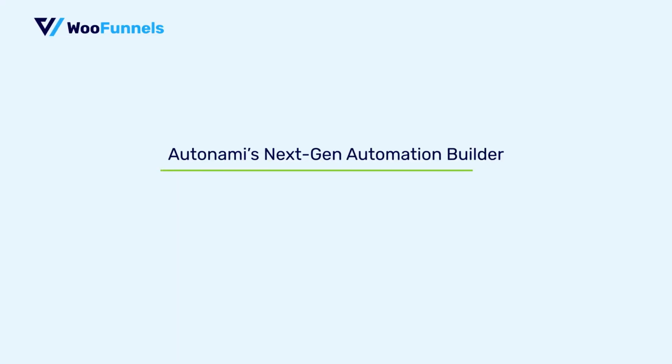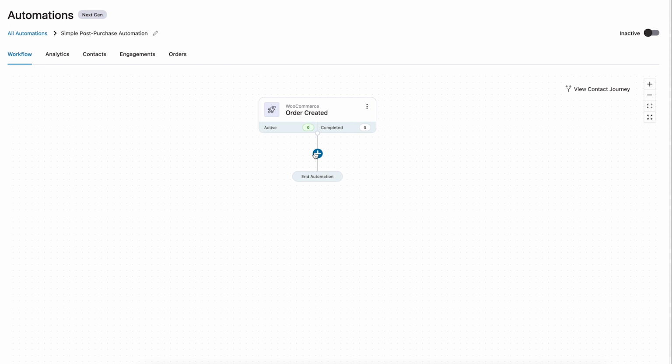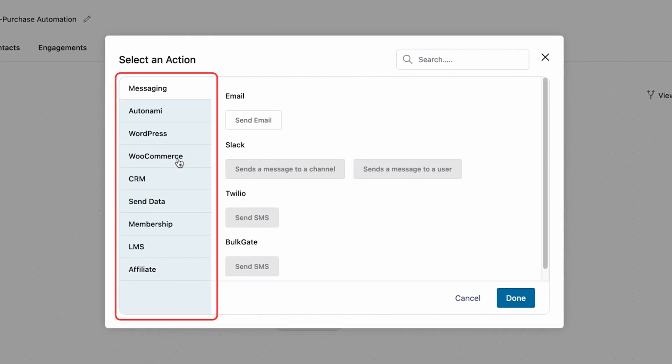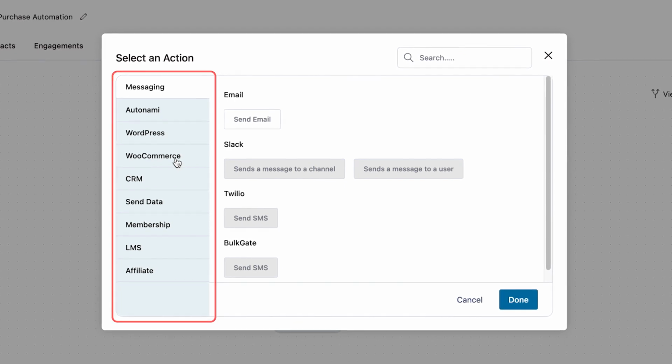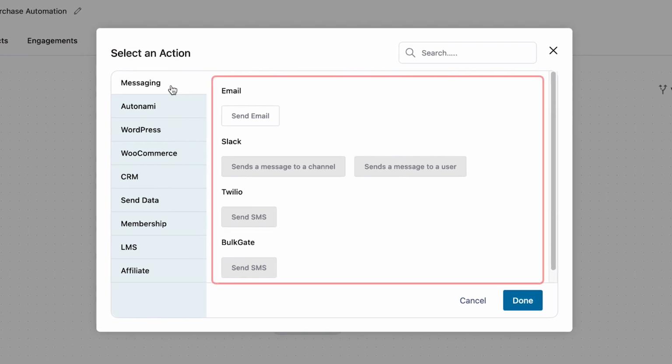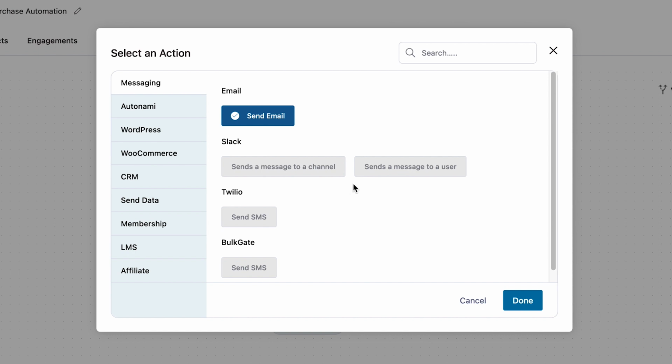So the first step that we have here is action. Now, when you open action, you'll see a pop-up opens up. On the left-hand column, you have categories such as messaging, Autonomy, WordPress, WooCommerce, CRM, and more. When you click on any option on the left-hand column, you'll see that on the right-hand side, there will be the actions related to that particular category that you selected. For example, when you open messaging, you can see email option. So you have send email, which is an action. Slack, Twilio, Bulkgate. If you have them integrated with Autonomy, you will see the actions related to that category as well.